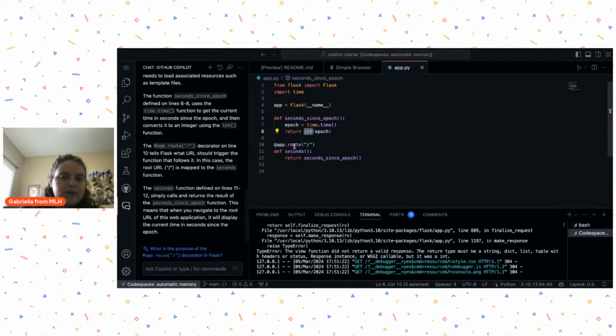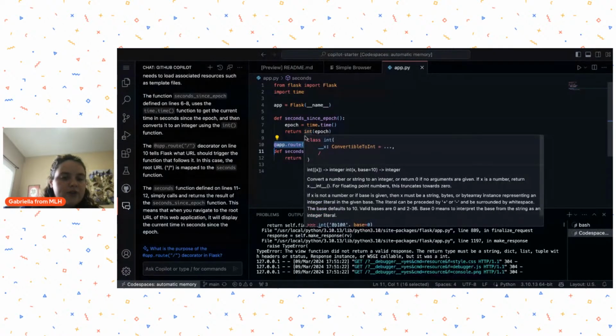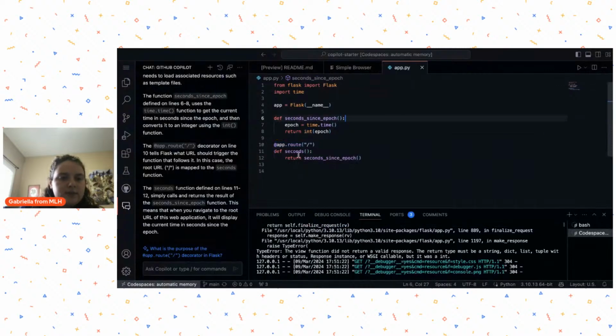GitHub Copilot then goes on to explain that the app route decorator on line 10 right here is telling Flask what URL should trigger the function that follows it. So in this particular case, the main route, which is what you see when you go to index.html or the main web page on any web application, what's going to happen is what's happening in the function right here. So on the main web page, we're calling our seconds function, which will be returning the integer of the seconds since the epoch.